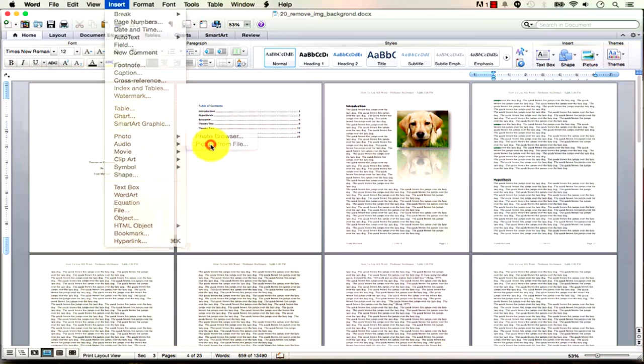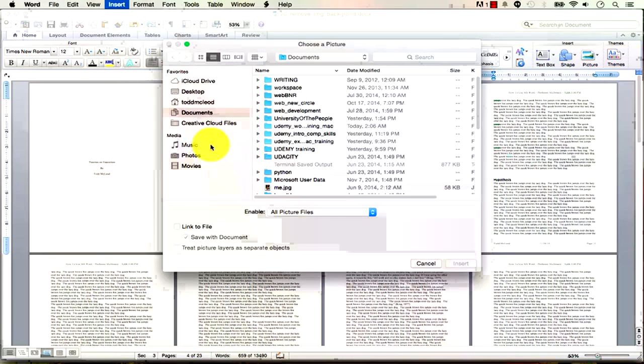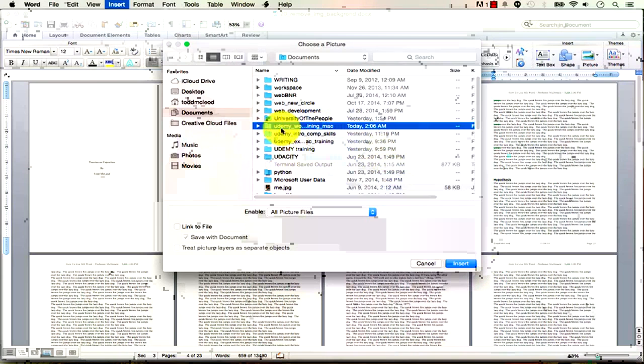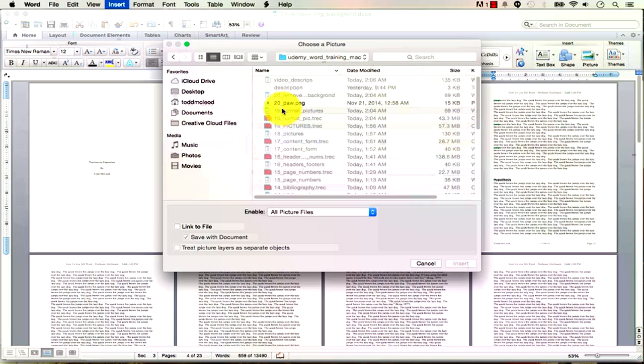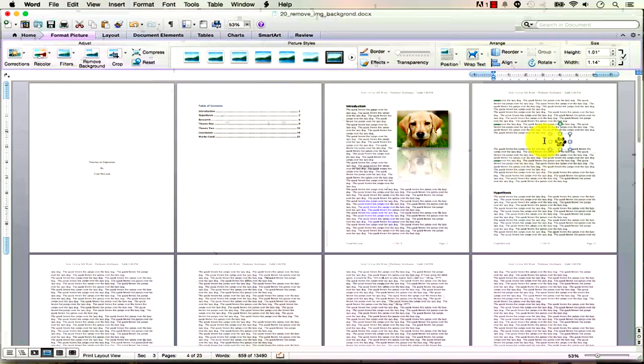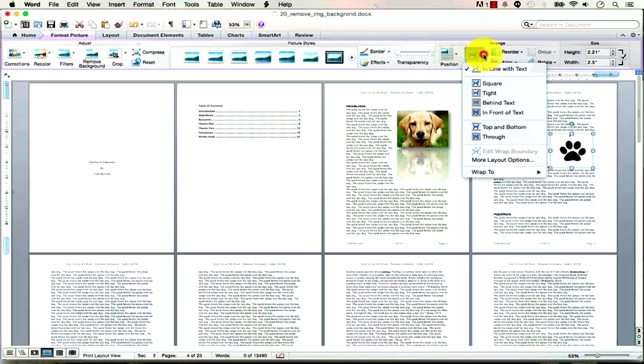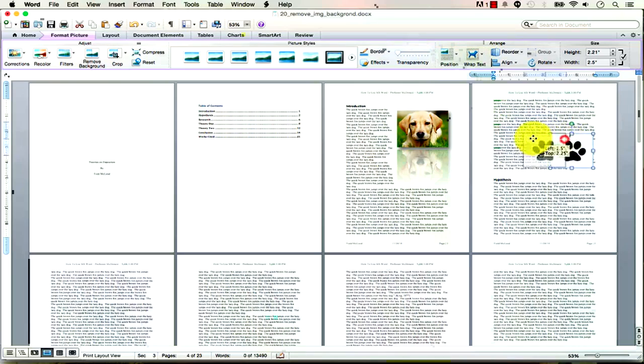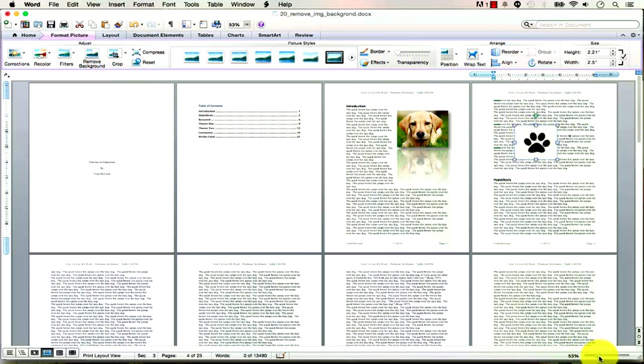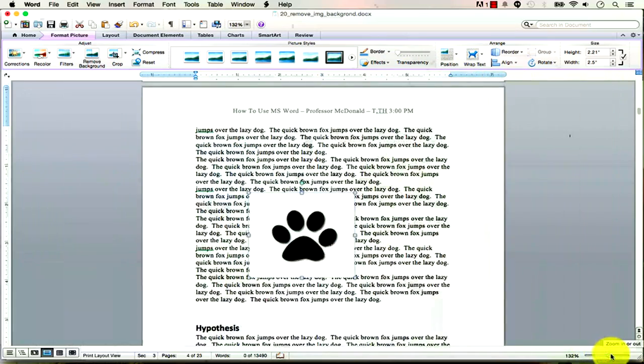So I go picture from file, and then I'm going to browse to that directory. And that directory is in my Udemy Word Training Mac, and open that up. And then it's 20paw, and there it is. And so I just inserted that paw, and let me make that a little bit larger, and then I'll go to my text wrapping and I'll make it in front of text. So that's now in front of my text, but you can see that it's solid, and so that's no longer transparent, and I want to remove that background. And so we saw up here we have remove background.